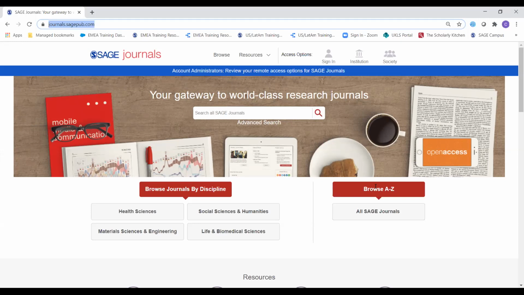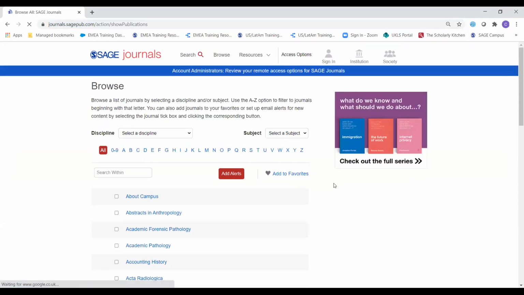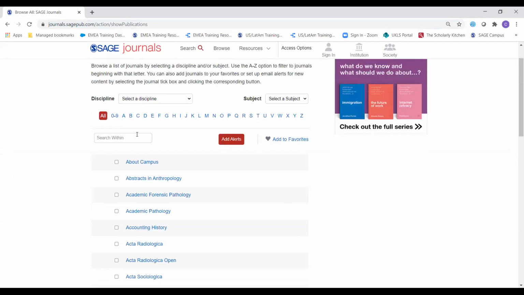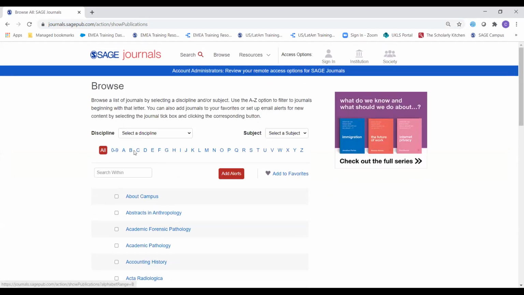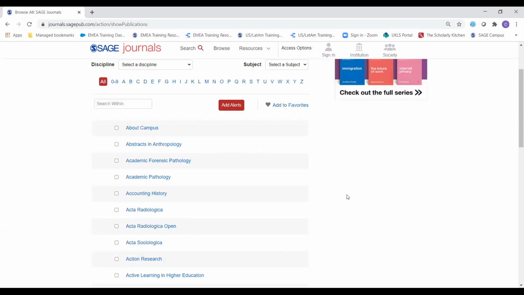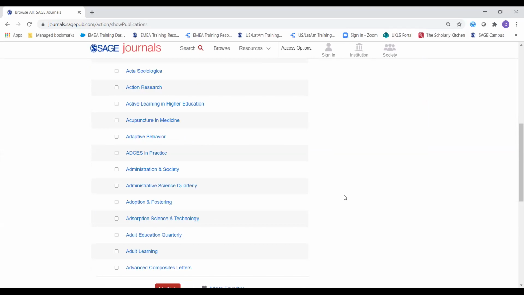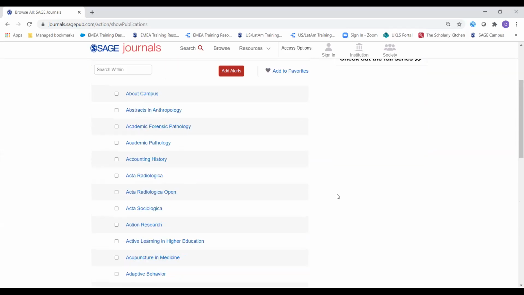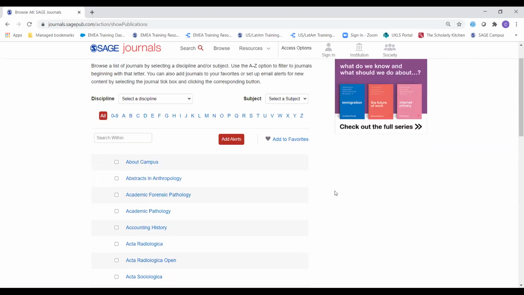So if we click on the Browse A to Z All Sage Journals, this will take you through to the A to Z list that I mentioned at the start. So that was the link that I provided in the first slide in the blue box. And here you can see that we've got the titles organized alphabetically. So this is a good way of browsing if you know of a particular title that you want to have a look at, or perhaps if you're researching or studying in a particular area.